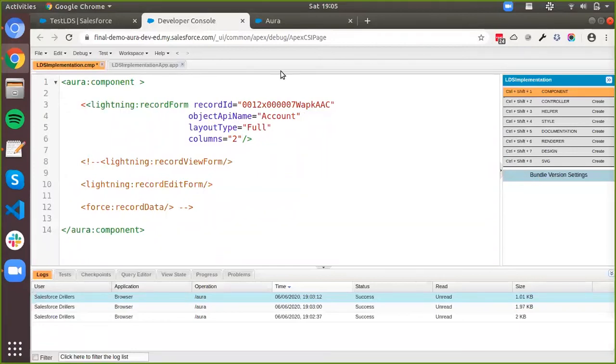So we're just going to comment this out here for your reference, guys. And then we're going to move on to the second of our LDS tags, which is the lightning record view form. This is a simpler version of the Lightning record form in the sense it only supports viewing a record. It only opens a record in the view only format. It does not allow editing that same record.